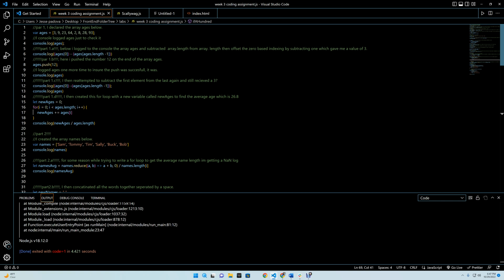I moved on to part 1D, and I created this loop to find the average age, which was a for loop. I used a new variable here, new ages equal to 0, and created this for loop right here with the index less than ages, the original array dot length, and then I added equal to the new variable, ages minus index. And then I console log new ages divided by ages dot length, and I got 26.8 as an average.